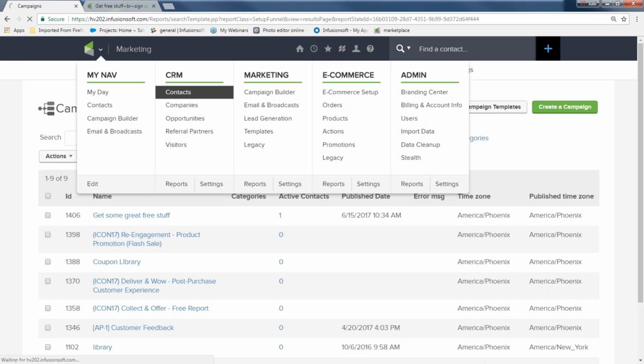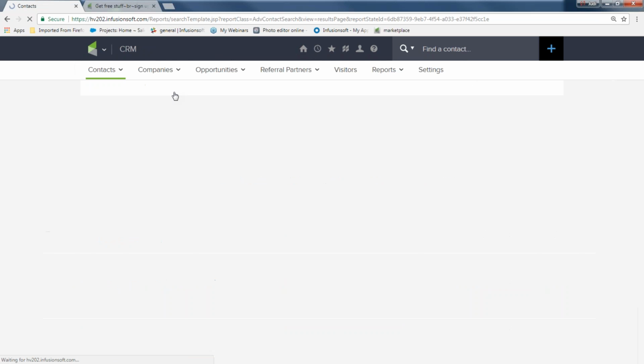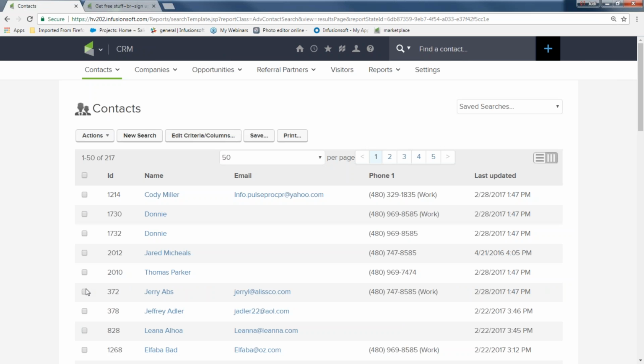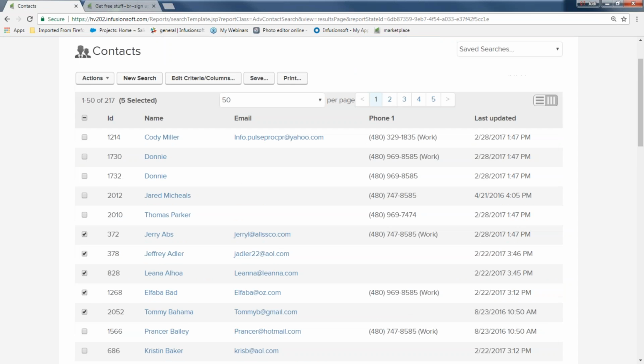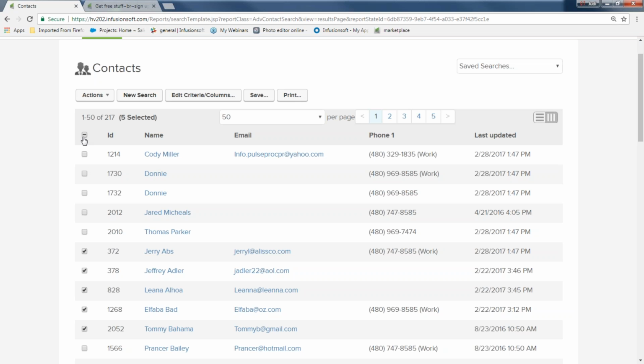I'm going to come to my contacts. And I'm going to choose the contacts that I want to add to this campaign. Choose them first. If it's everybody, then you're just going to click on ID and it will check everybody.